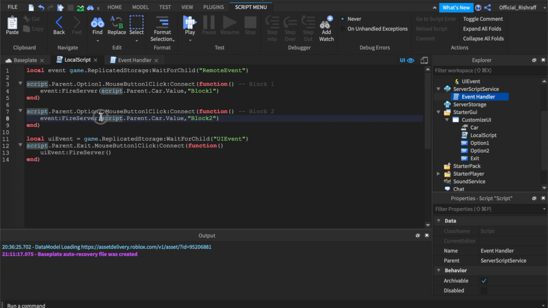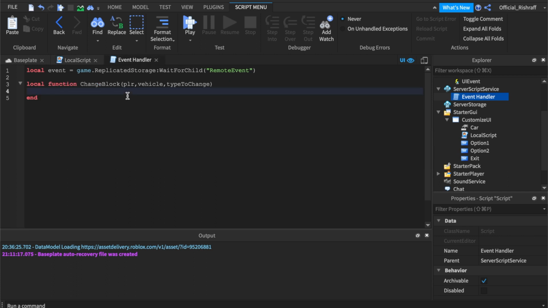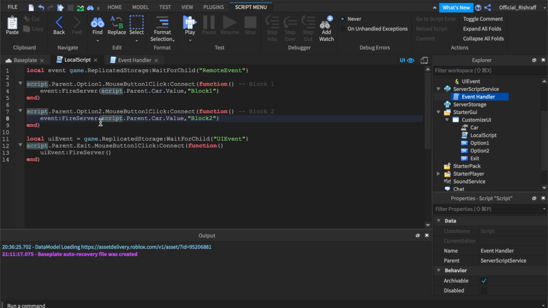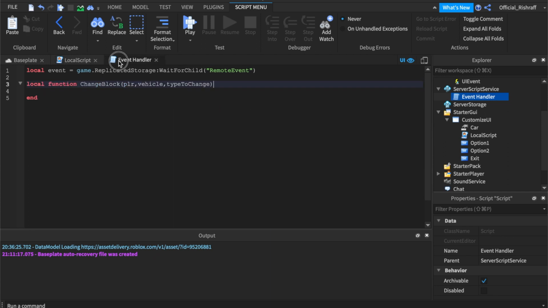Now, why are there only 2 parameters here, or arguments? Well, because PLR, which is player, automatically gets sent through. So you have to have 3. It may be confusing at first, but once you actually understand it, you have 2 arguments when you have 3 parameters here, because PLR, which is player, is not included. Let's go ahead and do this.